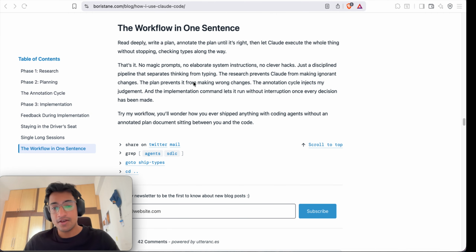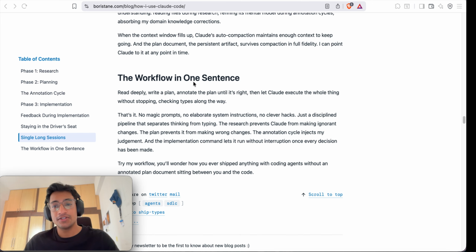And he has given the workflow in summary. But I think this was an interesting article, and I think you should check it out. I highly recommend it.